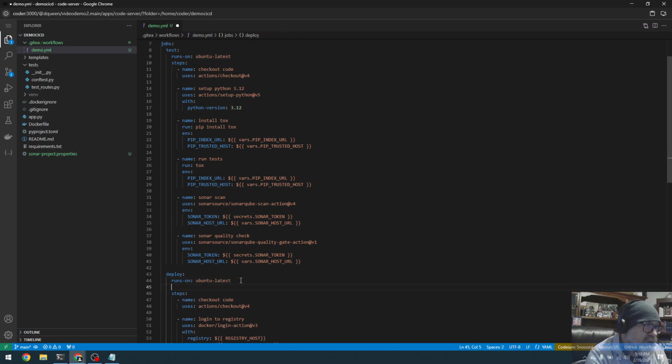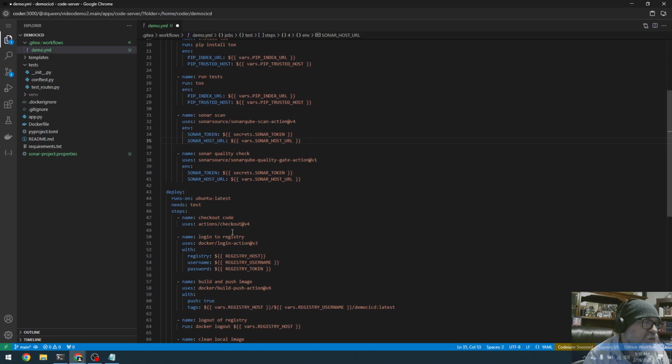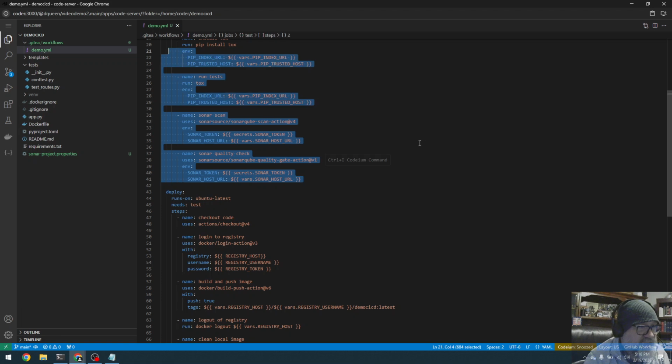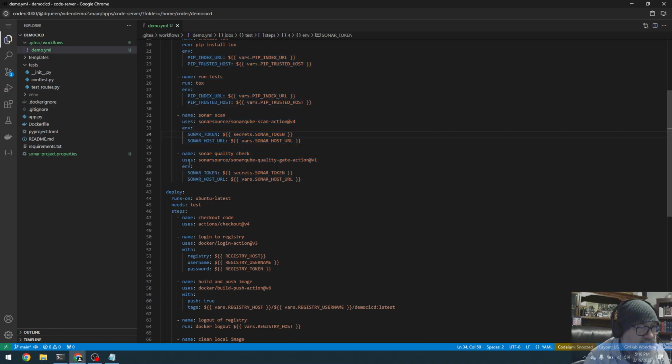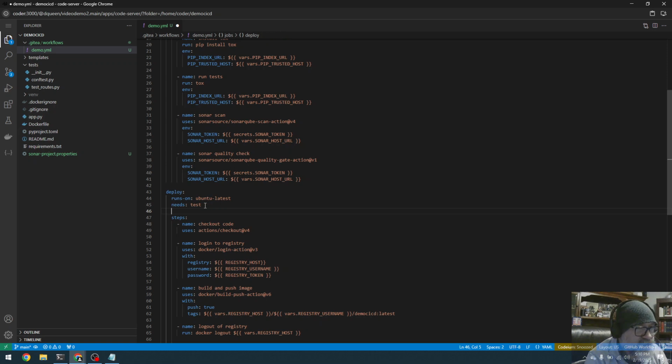So I need to put an extra piece in here, which is needs test, the name of the job. So it needs this to successfully complete. So the way I've set it up, it's not going to run the deploy if any of these fail. So if the quality gate check fails, it's not even going to run the deploy job. Be that as it may, just for demonstration purposes, I'm going to show something here.